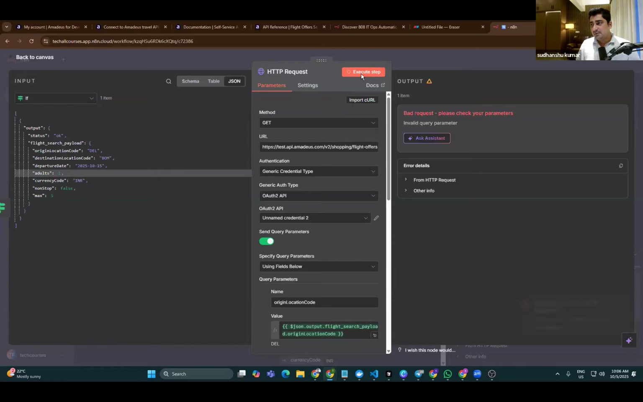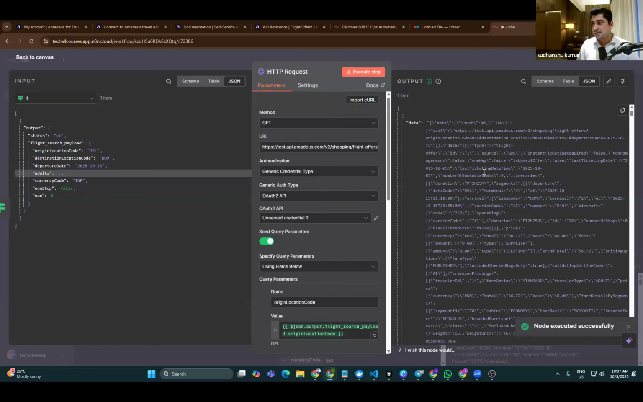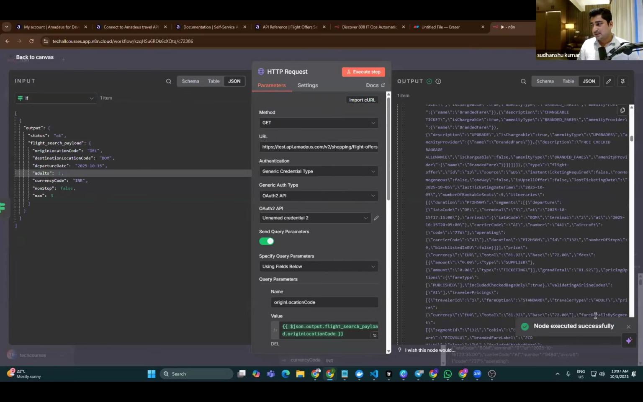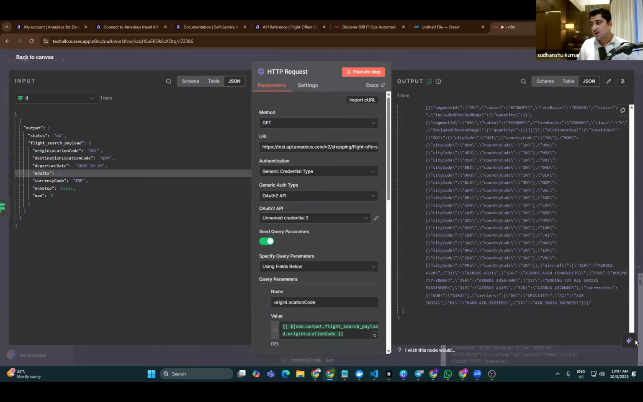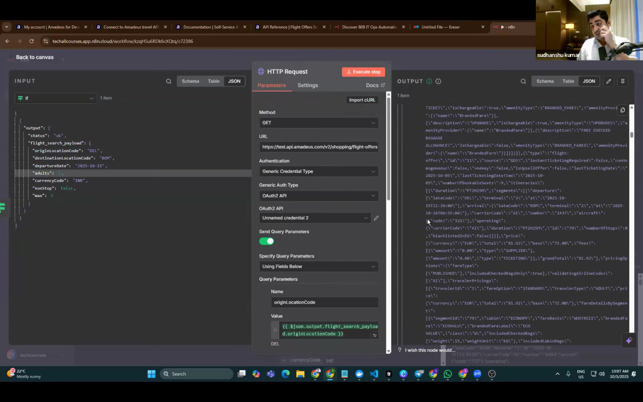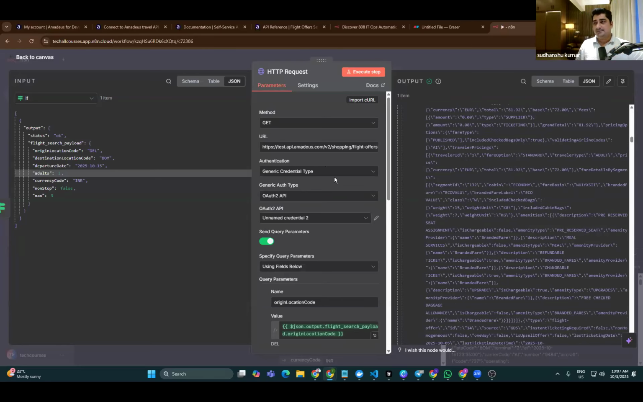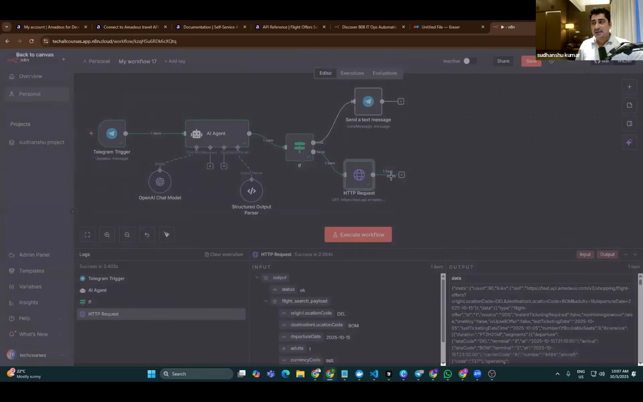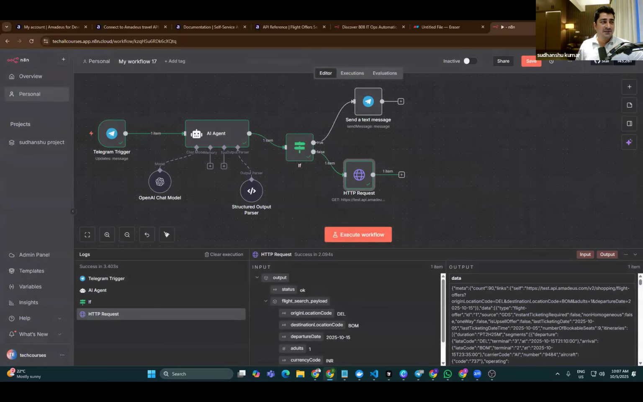Now execute the step, and if everything is fine, it is hitting my Amadeus, as you can see. And it is giving me a lot of data which a human maybe can't read directly. So it is giving me a lot of data, as you can see. So successfully I'm able to hit my Amadeus, and I'm able to bring the data. Now it's time to parse the data. Whatever data I have received from here, it's time to parse it.